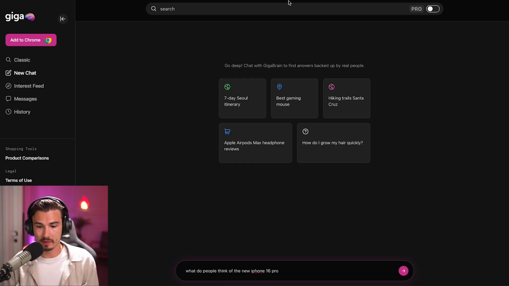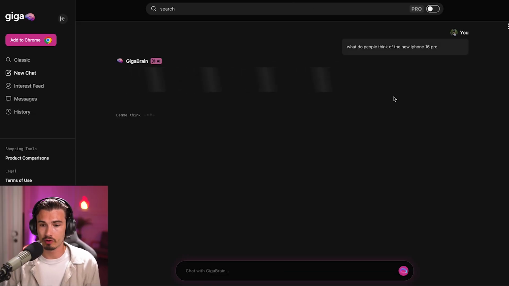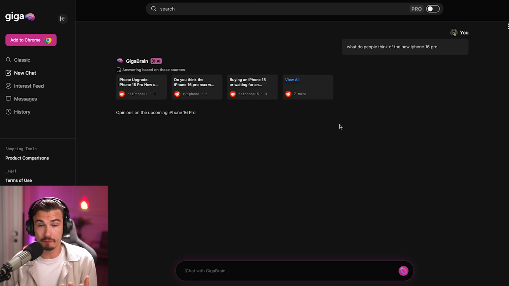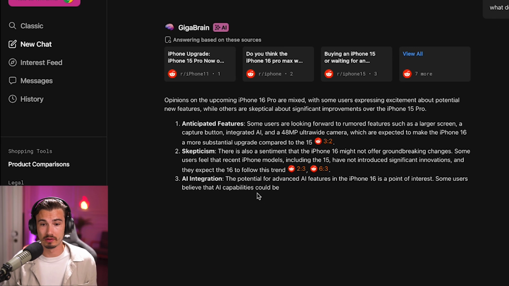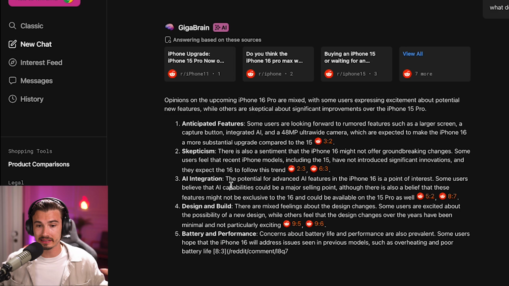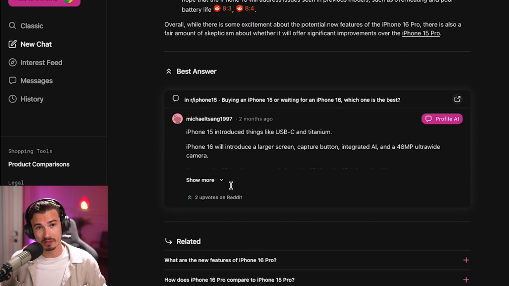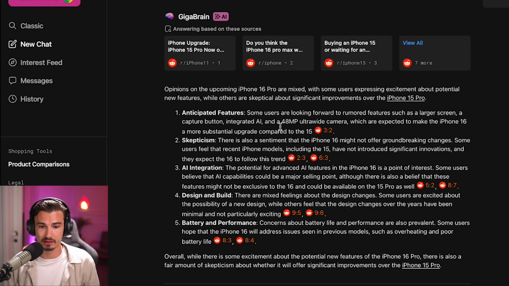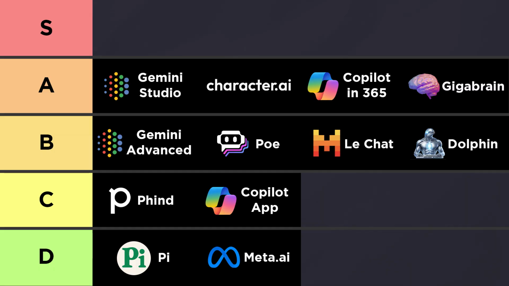I can ask something like, what do people think of the new iPhone 16 Pro? Search for it, and GigaBrain on the free version will give me this response based on various Reddit threads and various subreddits. It reads all the comments, it pulls all of that in, and gives you a synopsis of everything like so. And it's super fast. So again, if you're looking for human opinions, this is my go-to over Perplexity because that looks at all of the internet. Moving on to Copilot in 365.